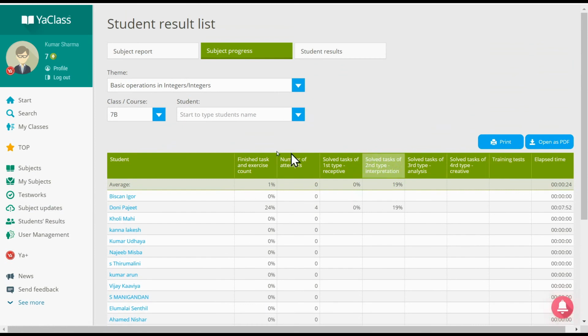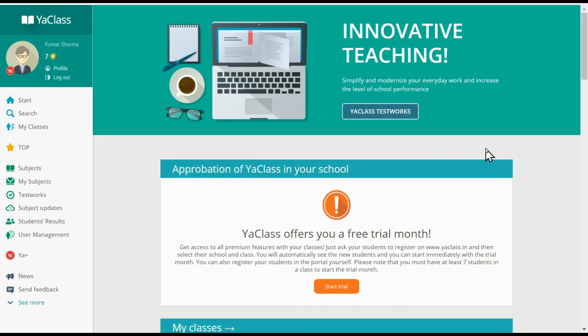So in short, this is all about subjects and how teachers and students can use the section. In future videos, we will get a more detailed look of how to send materials from the subjects in test works and how the teacher can create their own subjects and educational programs in the My Subject section.